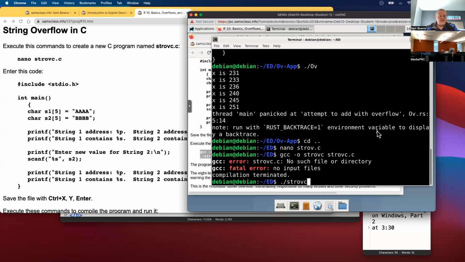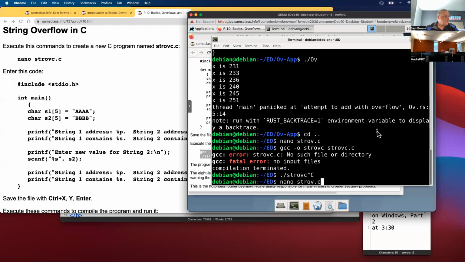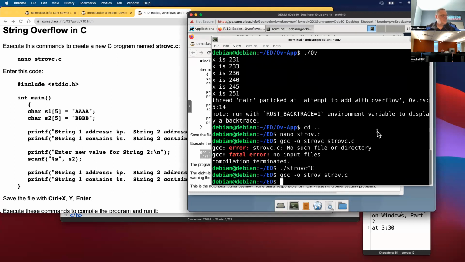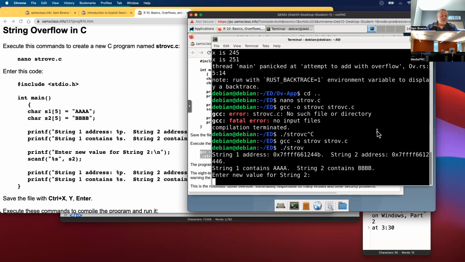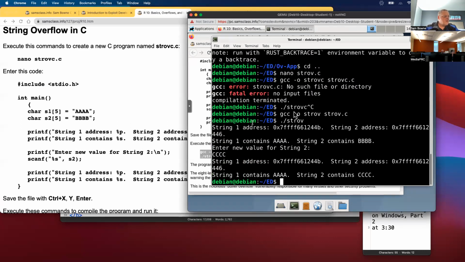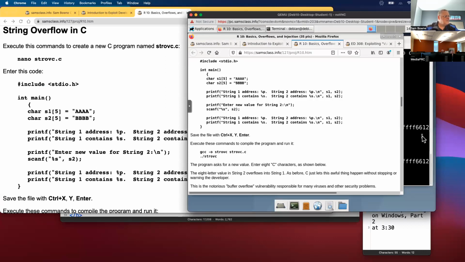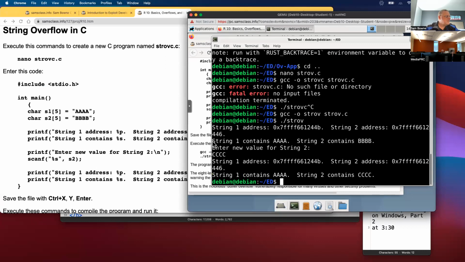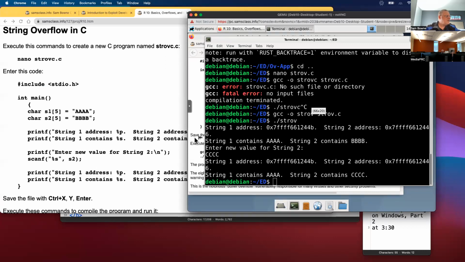STROV, all right, fine, I changed the name. So this one is STROV, all right. There, all right. So if I put in CCCC, then let me try and make this fit more neatly on the screen. There, I had it. There we go.